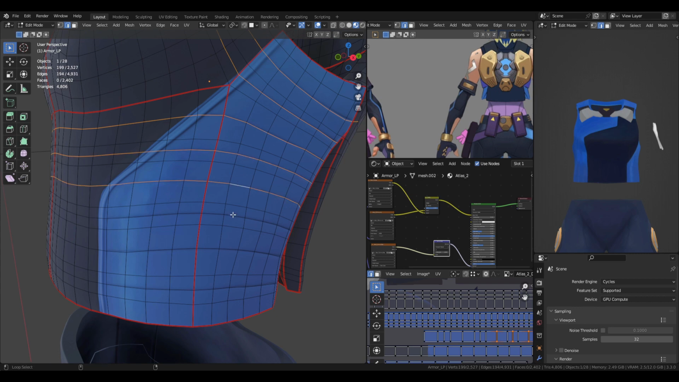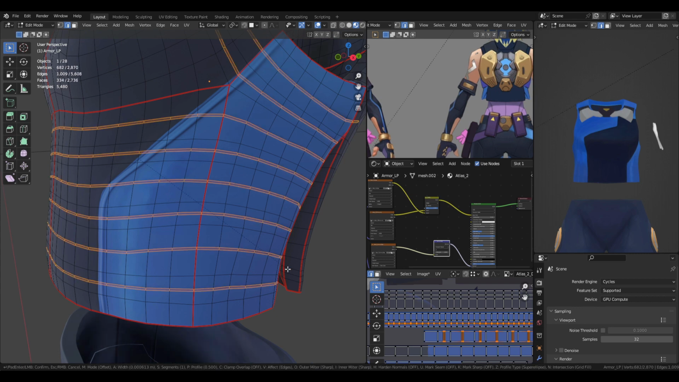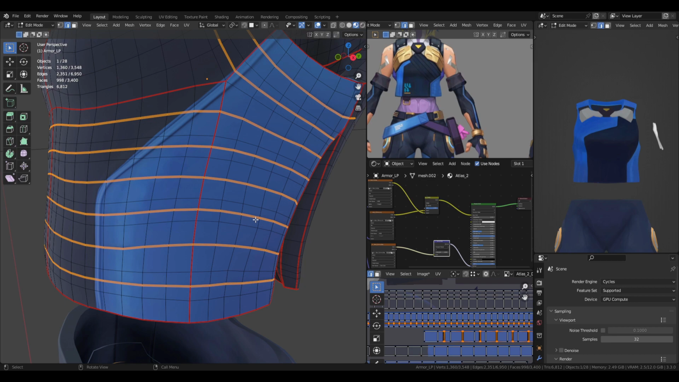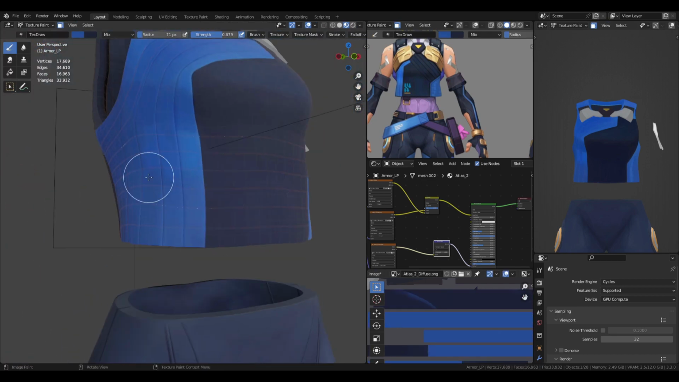As I did with all the other parts, I'm going to create extra geometry that I'm going to delete at the end. In this way, I will have a mask for the shading.